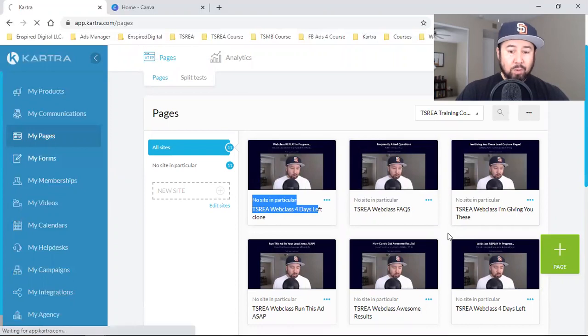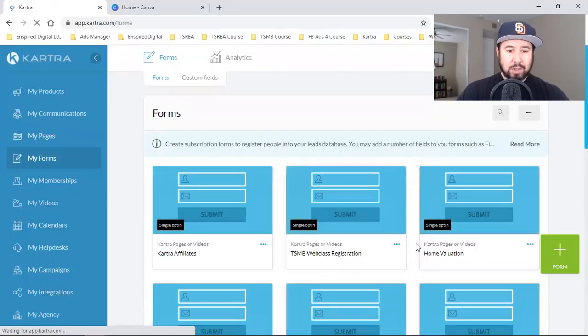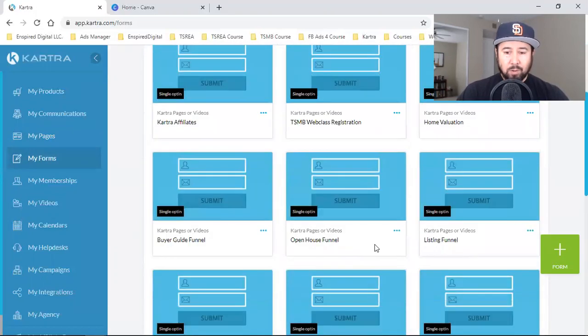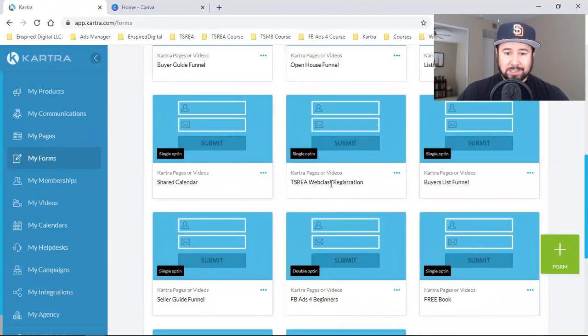The form, when they opt in to the page, they need to opt into a form, right? So the form, I'm going to include that as well, which is this one right here, the web class registration. There's no videos, there's no calendars. So what I'm really going to do is send over the list, the sequence.